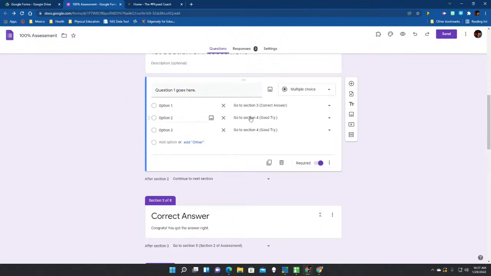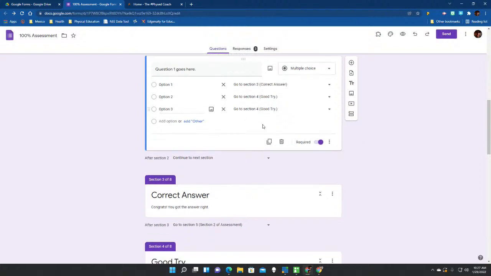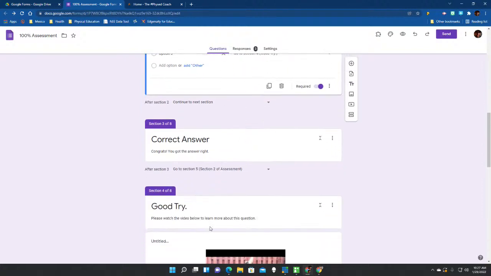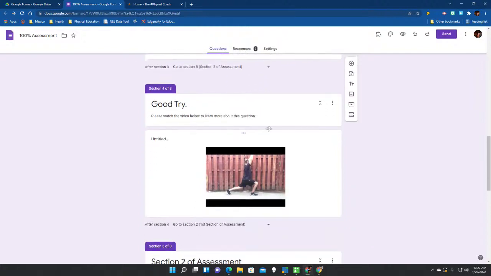So for this first question, if the student chooses option 1, it'll tell them to go to section 3, and it will automatically say, oh, correct answer, congrats, you got the answer correct. But if they choose option 2 or 3, in this sample question, it has them going to section 4, which says, good try. Watch the video below to learn about the question.